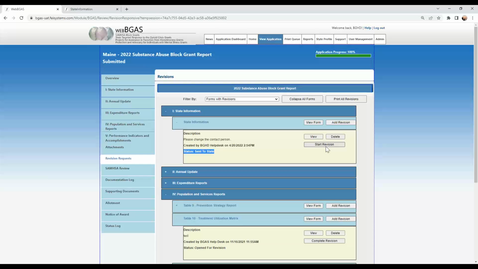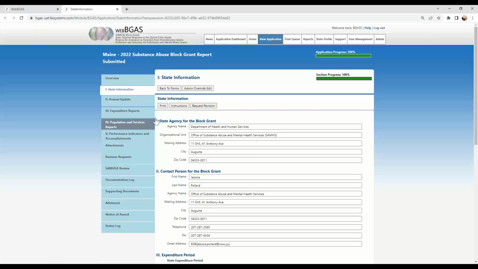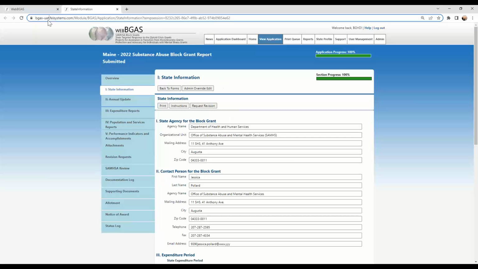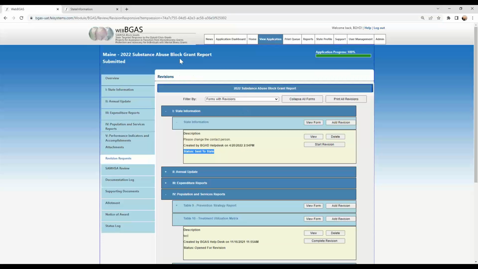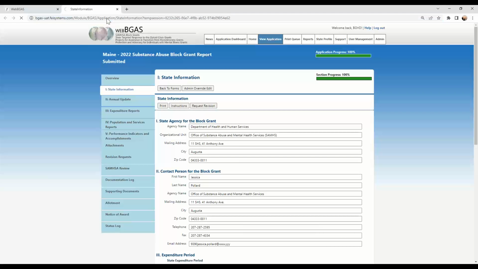So when you send the revision to the state, they will receive an automated email from the BGAS system stating the description of the revision, which will tell them that they need to change the contact person on this page. So the state will log into the BGAS application, access the state information page, for example, here, they will access the page and they will make their changes. And I will show you what happens behind the scenes.